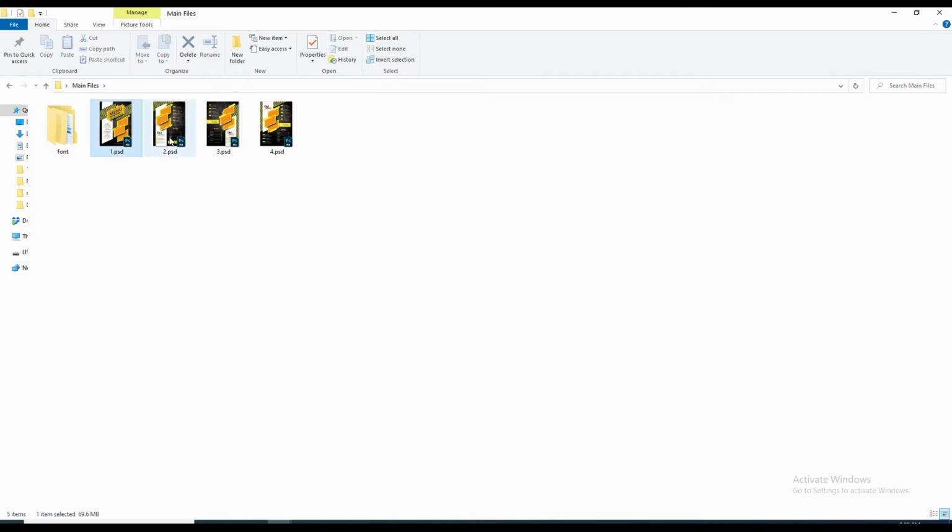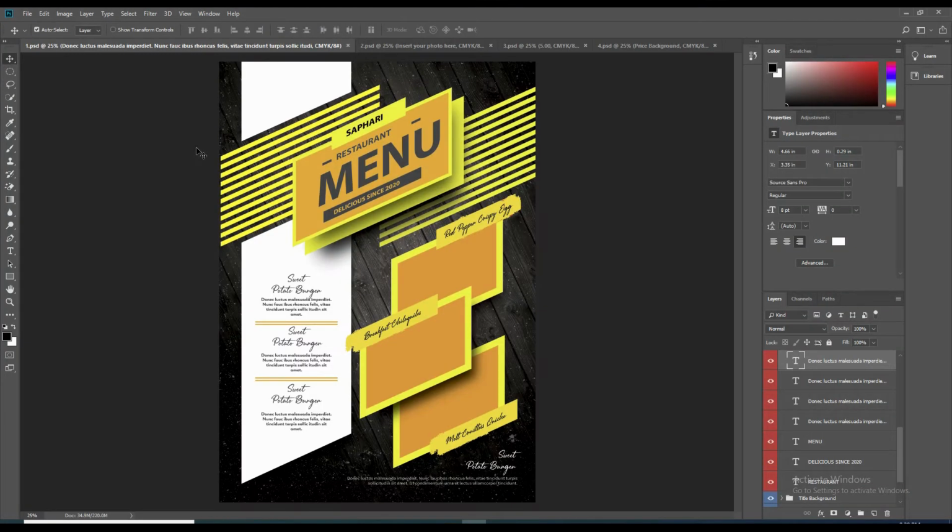Once you see the 4 PSD files right there, just double click any file and it will automatically open in your Photoshop. Make sure your Photoshop is already installed in your system, PC or Mac. Alright, when you open it, the template looks like this. You have to replace any information with your own.